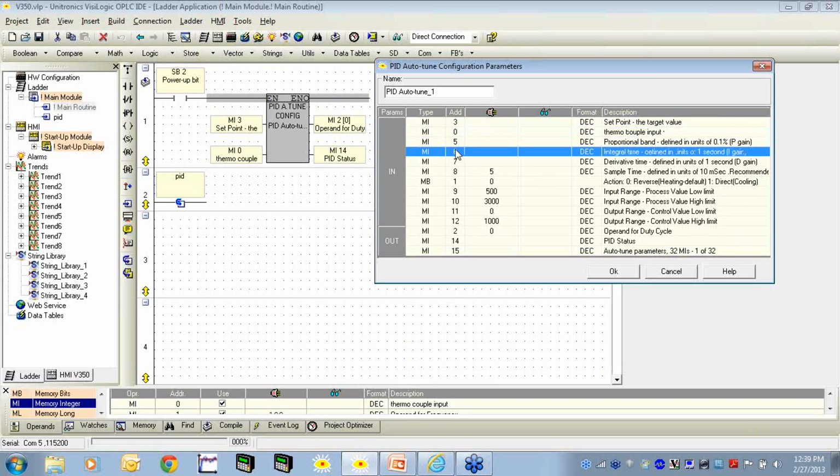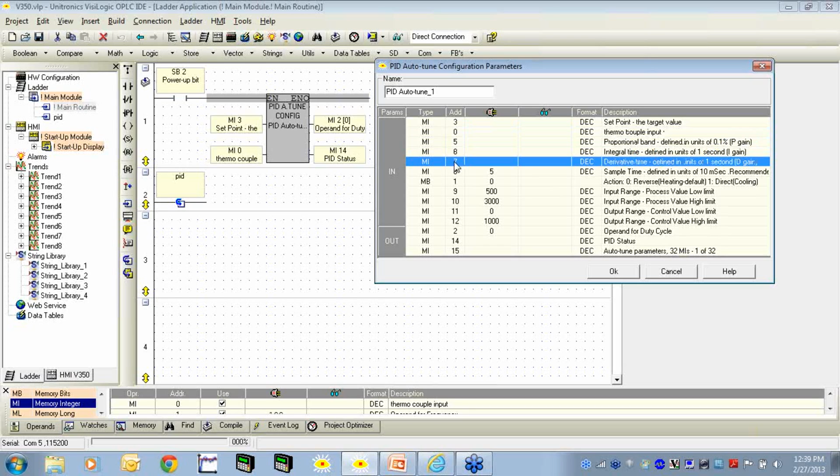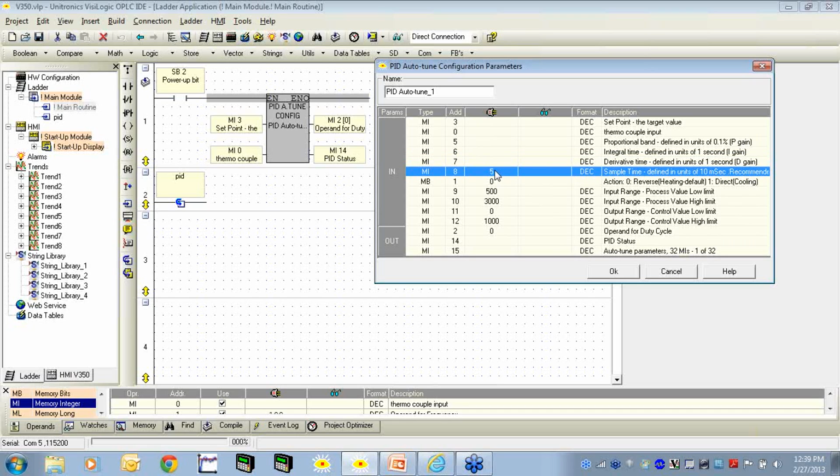Next, the proportional band, integral time, and derivative time are going to be calculated using Autotune. We simply assign MIs to these parameters, and they will be updated by the Autotune. Our next variable is our sample time. Again, this is how often the controller calculates the PID. Units of 10 milliseconds. I have assigned 5 for a total of 50 milliseconds.